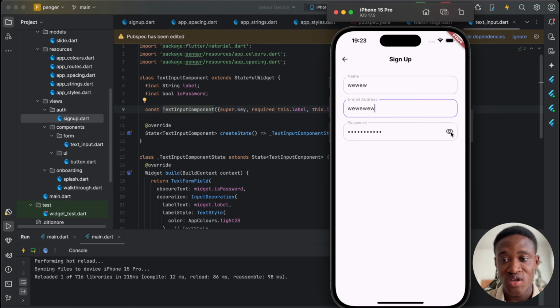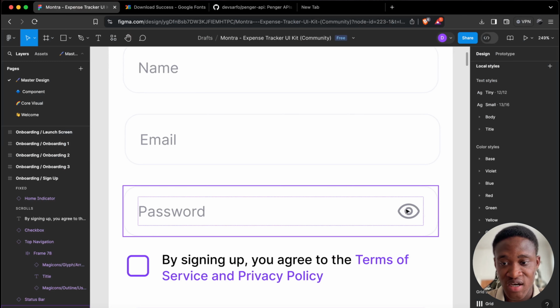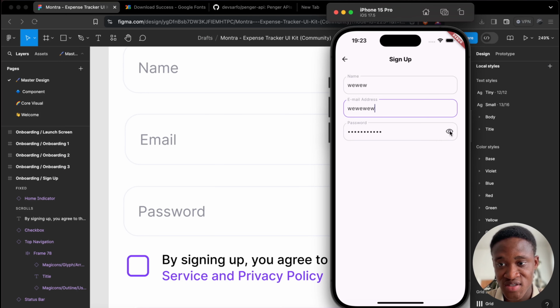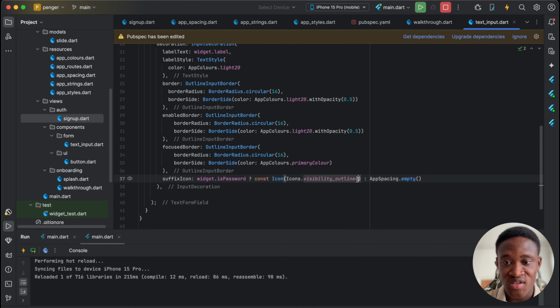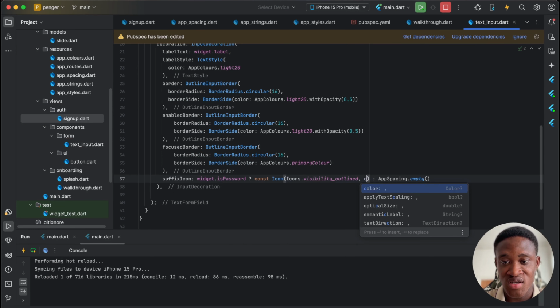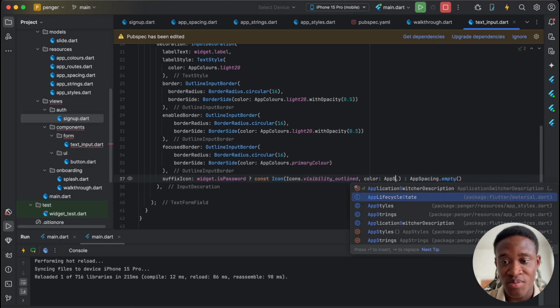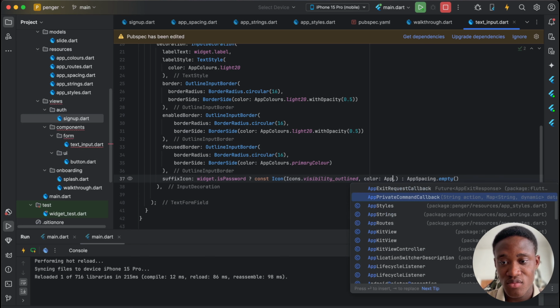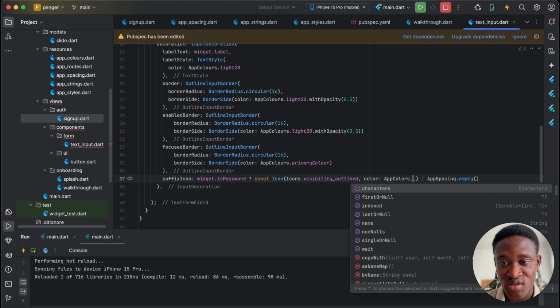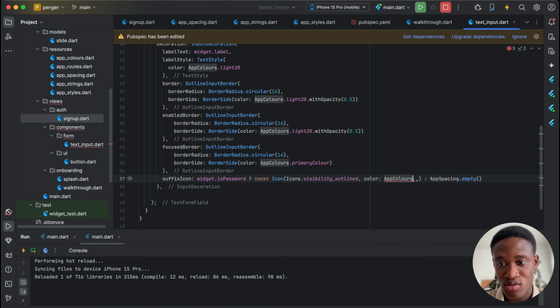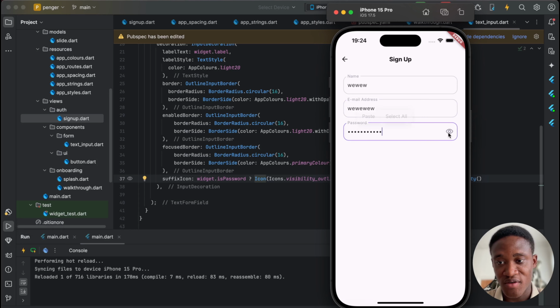All right. So now let's first let the color look the same as we have here. This is a bit darker. And to do that, we go to the visibility here, and then we say that the color is equal to our app colors dot light 20. And we have to take away this constant then. So now we have it as it should.